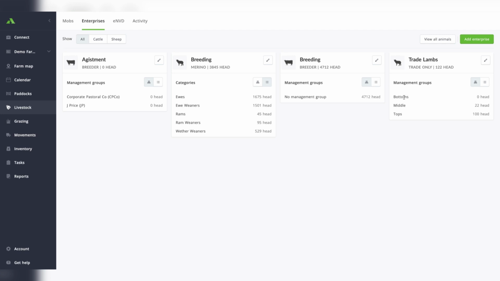That's similar here, but instead I do have management groups because I want to see my weight ranges for my trade lambs. So if my stock agent rings me, I can quickly go, yep, I have 100 tops ready to go. Once you've set up your enterprise, what we want to do is start adding our mobs.